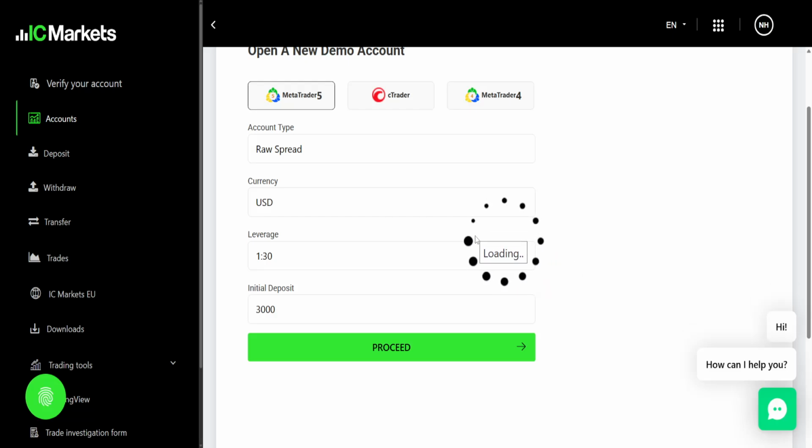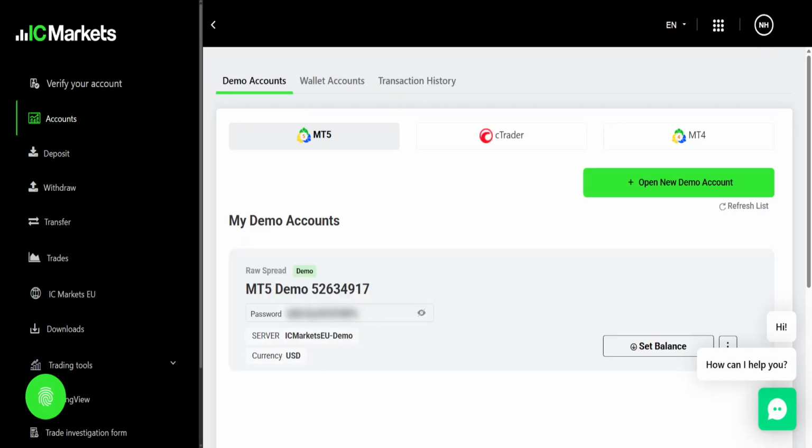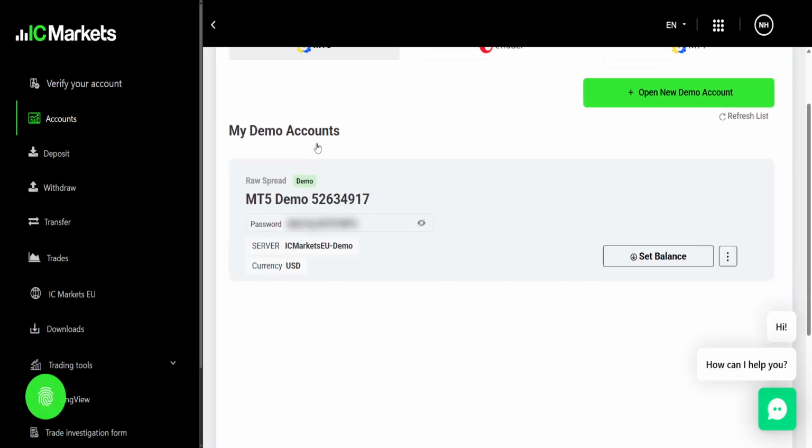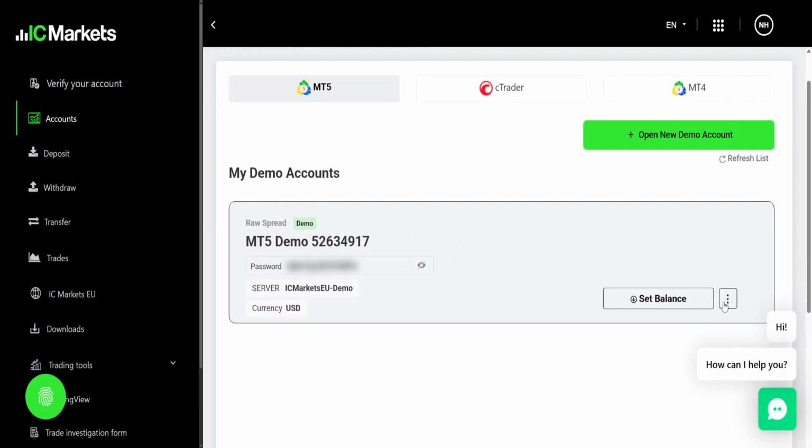It might take a little bit of time for this to load, so we are just going to be patient here. So after a bit of time, you will have added your MetaTrader 5 account here into IC Markets, and you can edit it by clicking on the three dots.